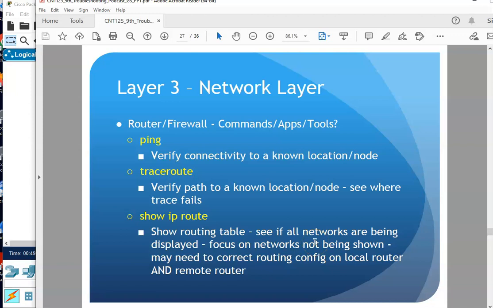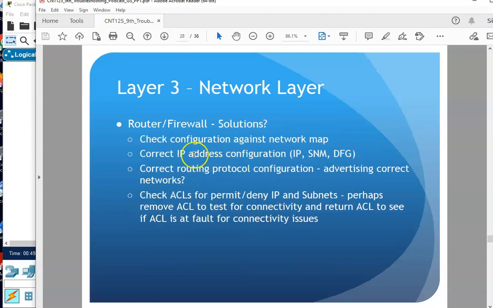On my routers and firewalls, again, we're doing things like pings, pinging known locations, tracing, looking for maybe where it fails, doing show ip route if I have routing protocol configuration. Do we have a whole routing table? I'm also looking at the configuration against my map or known configuration. I'm looking at IP address, subnet mask, gateway, all of those things. And I'm even checking my access list for permits, denies, that sort of stuff.